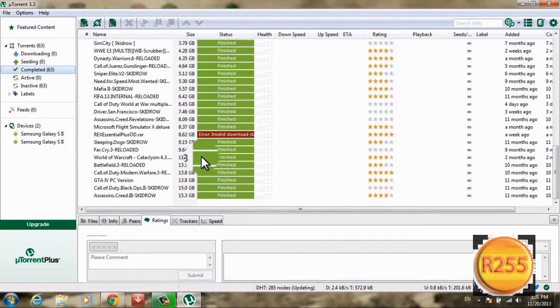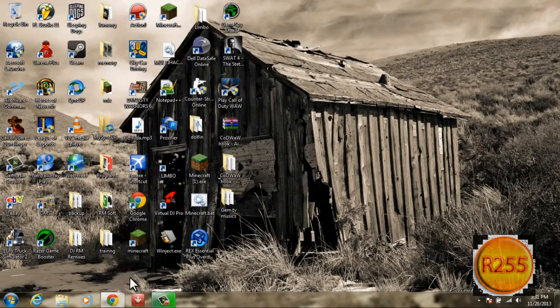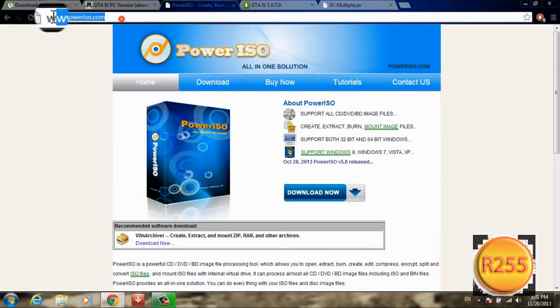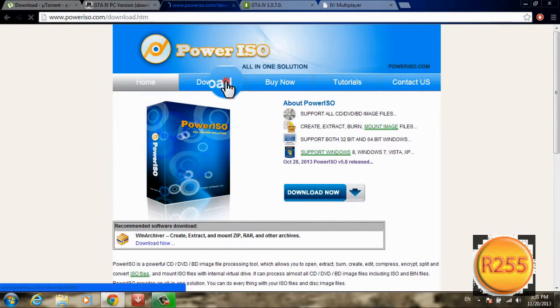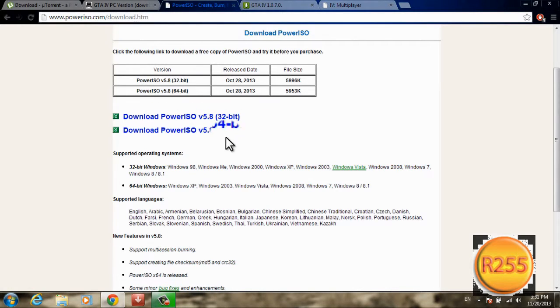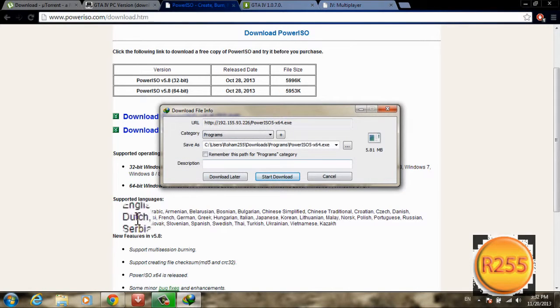Then close uTorrent, go to your internet browser again, and go to this link in the description for Power ISO, which mounts ISO files into disks. Click on download, choose your Windows version, and download it, just like me. I have 64-bit, so download and install it. It's very, very simple, so just do it by yourself.